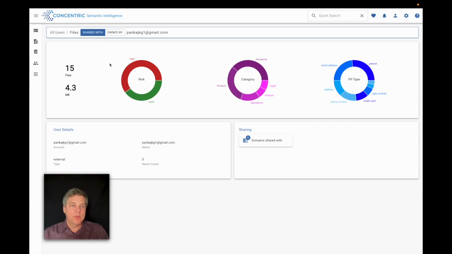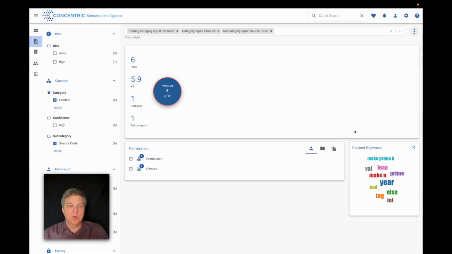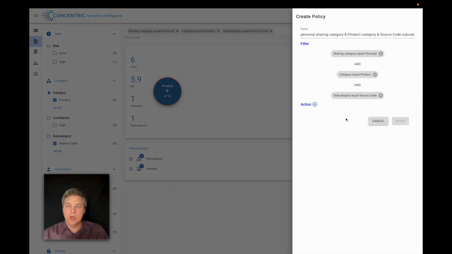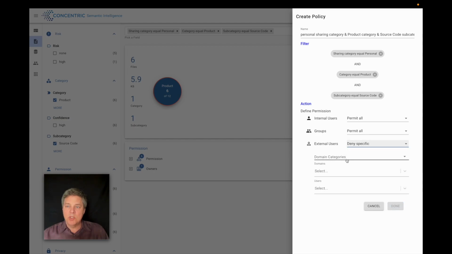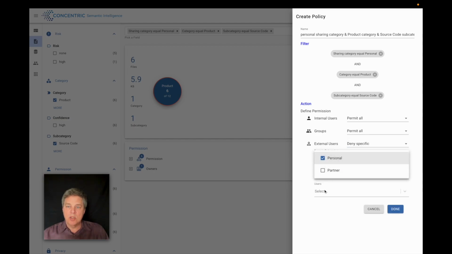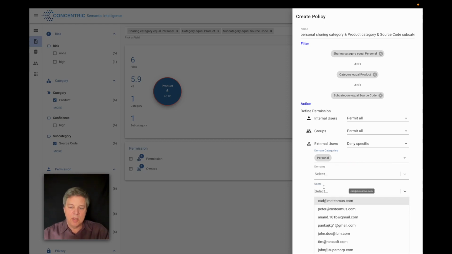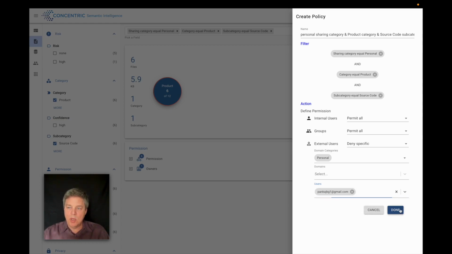I'm not 100% sure what all the 15 are. We're just worried about source code files today. So now that we've identified the problem and seen some of the issues that we might have with Pankaj, we're going to create a policy to try to stop that, right? I'm going to define a permission, and for external users, I'm going to deny specifically Pankaj's Gmail account, right? So if I hit Pankaj here, there he is, put him up there and hit done.